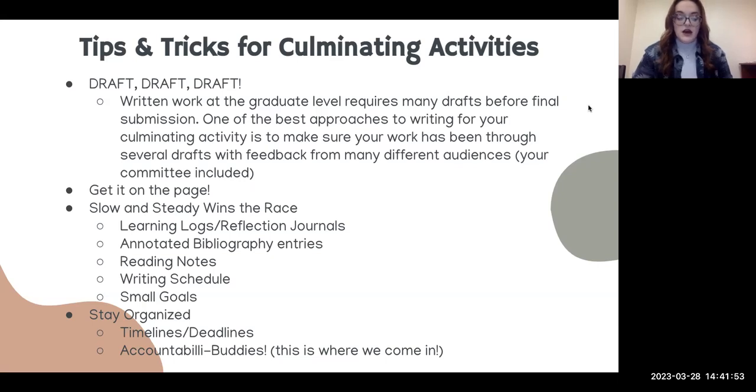They're really helpful to make sure that you know who's saying what. So developing a really good note-taking style for you can also be really helpful. Another thing that can be super helpful when it comes to slowly and steadily working your way through your project is to write yourself a writing schedule.